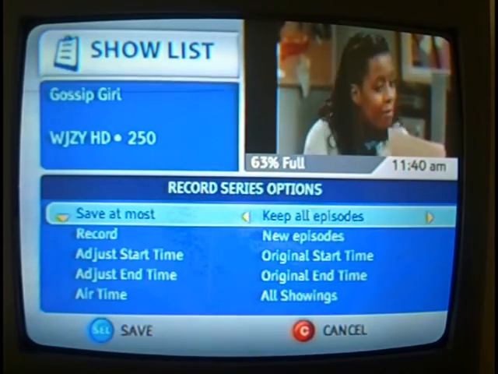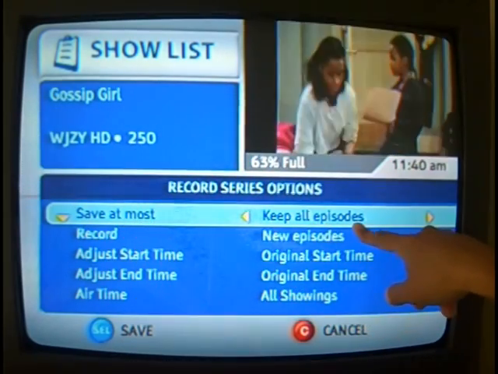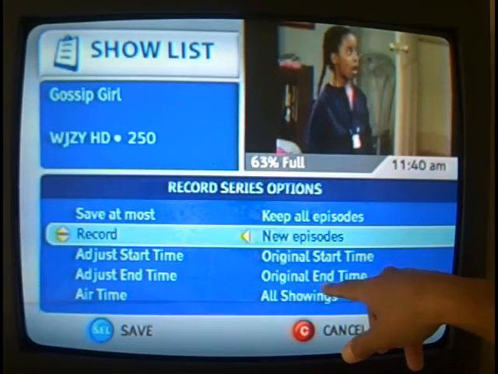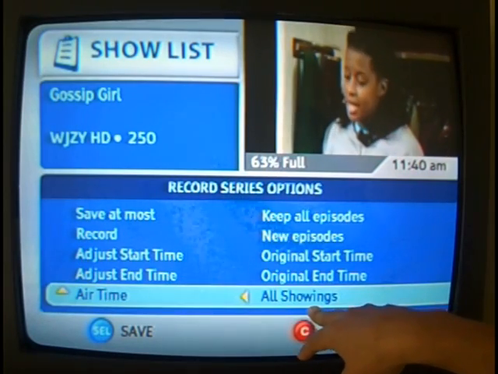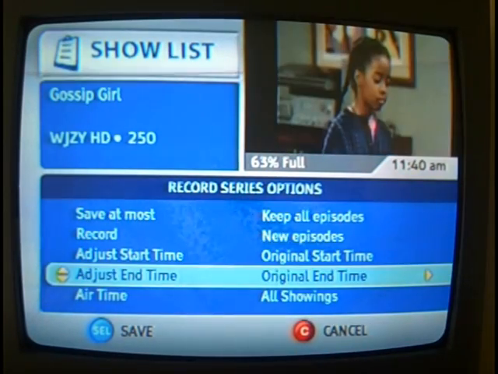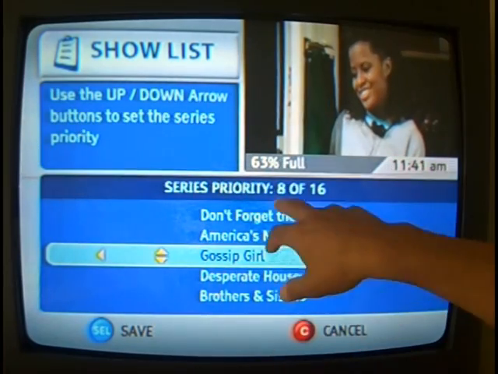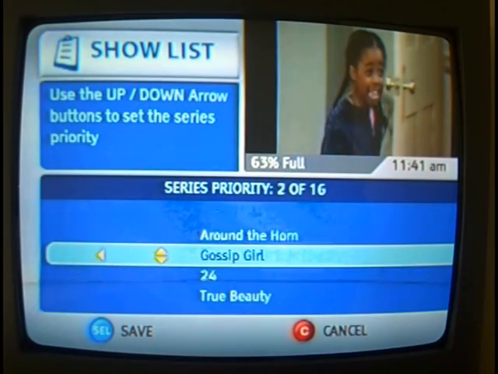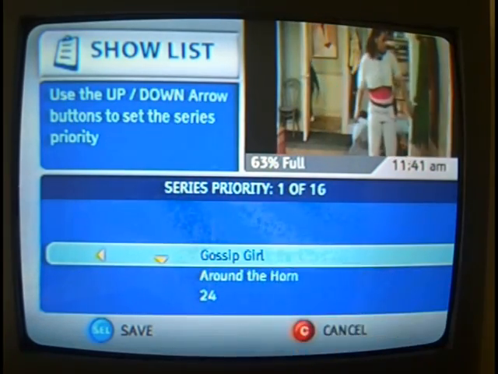So series options, let's click in there. Tell how many episodes to keep. You want to save them all. You want to record just new episodes versus new and repeat. When to start it, and then which air times you want to record. Those are your options. And then priority. This is at 8 of 16, so I can move it up and down. So if I move it all the way to the top, if there's a conflict, it will always choose this show first.